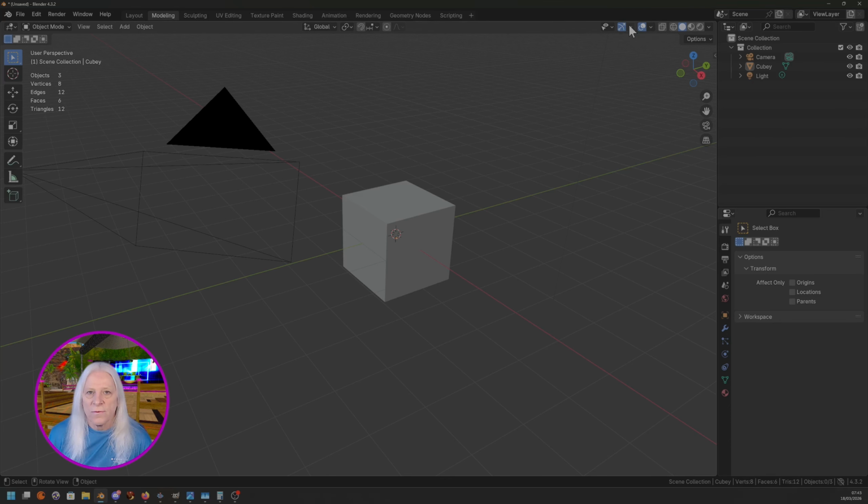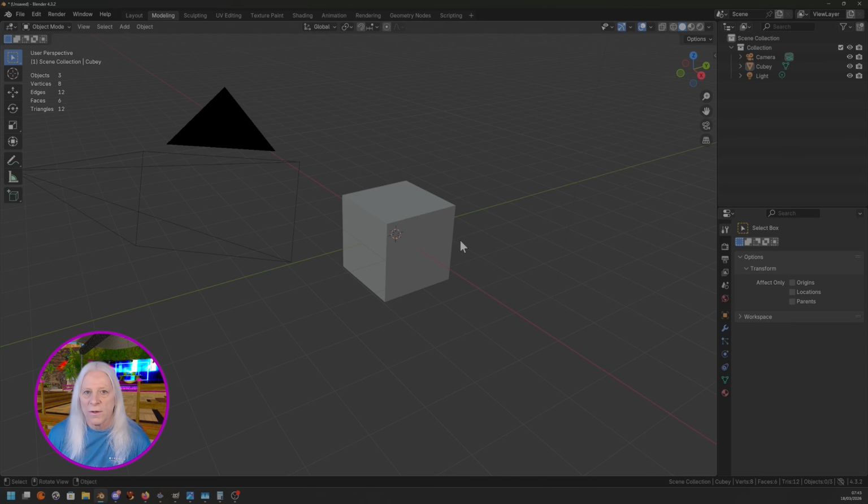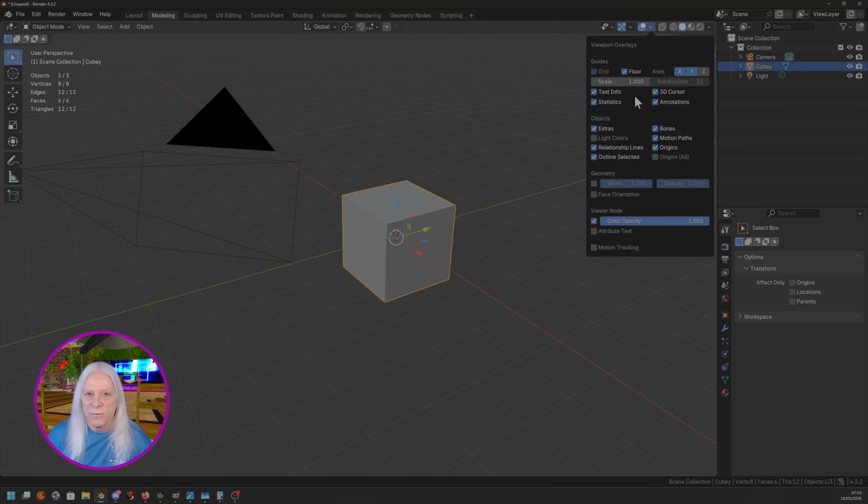Gizmos is various gizmos that are shown on the screen, like the navigate gizmos there that are flashing on and off. I have the move gizmo turned on all the time. That gives me this move gizmo when I have an object selected. I don't use it as a move gizmo very often, but I'll come to that again when we start modeling. The floor you can turn on and off. The axis you can turn on and off.